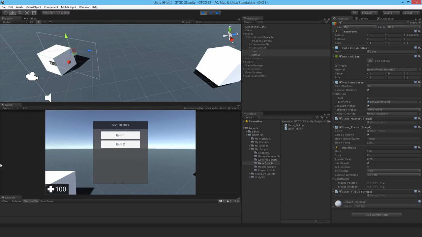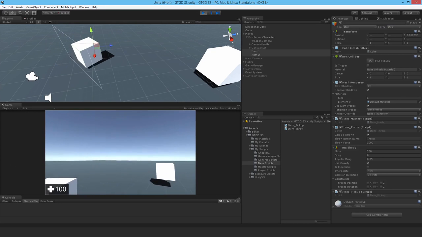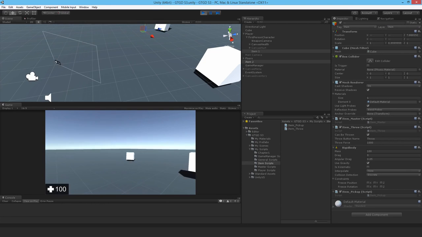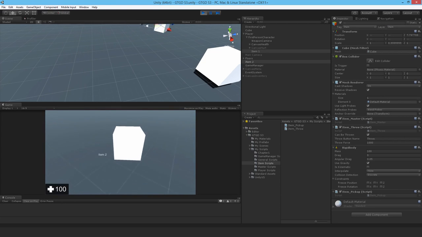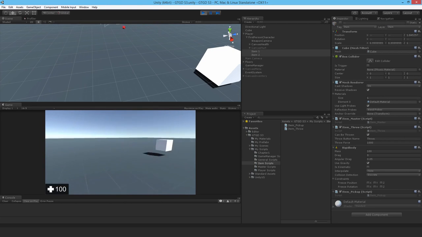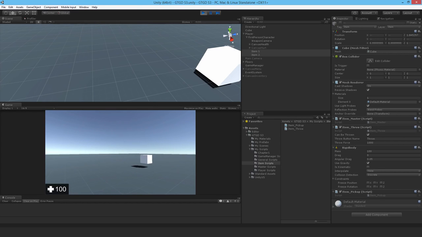And yep, we've got our items. Okay, let me throw it. You can see it's gone out in the hierarchy. I can go pick it up, and there you go, it's picked up, and it's part of the player again. Okay, and I can select an item.